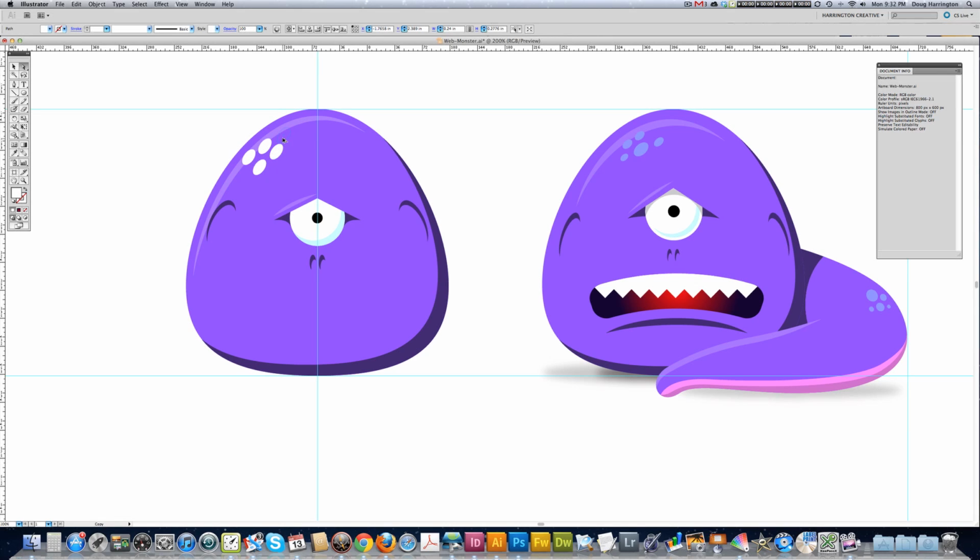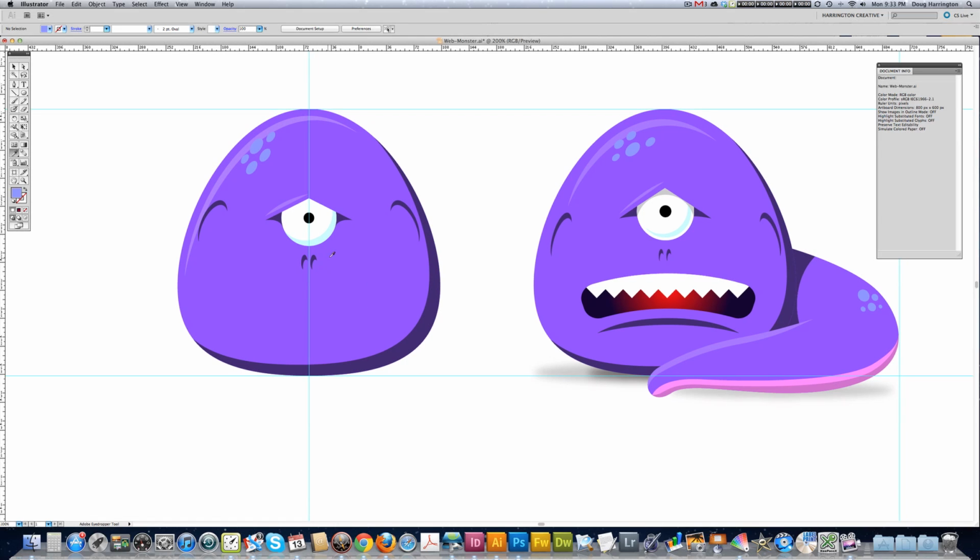And I just kind of do them all in one go. Size, size, size down really small, and just randomize them as much as you want. Select all, make them whatever color you want, we'll just stick to that, and there we go.